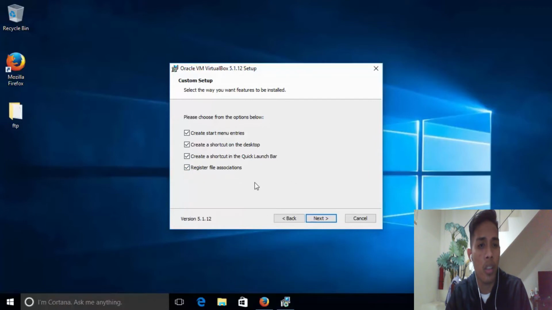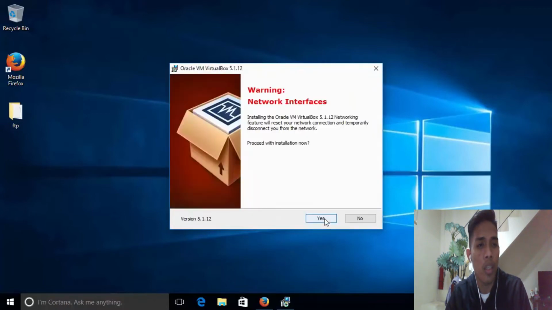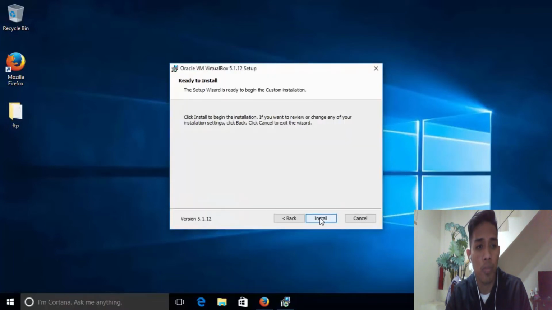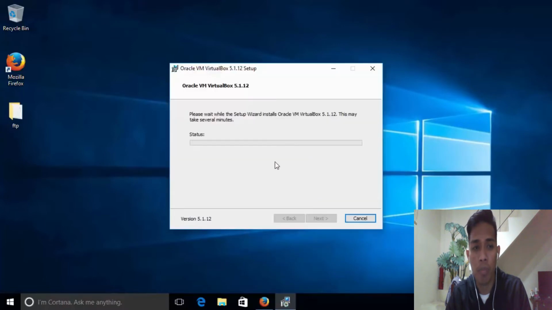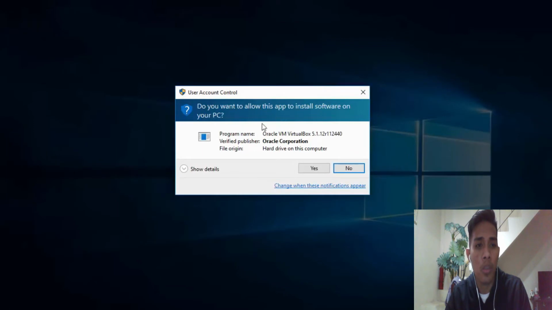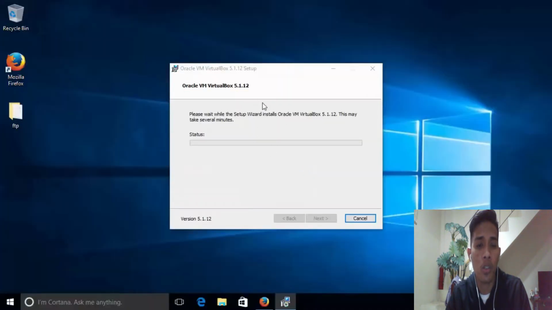And again, I will click next, I will click yes, and then install, which is going to start installing VirtualBox on my operating system. In between the process, you will see this kind of prompt or warning, and you just need to click yes here to allow the application to install software on your desktop. And now it's going to start installing.